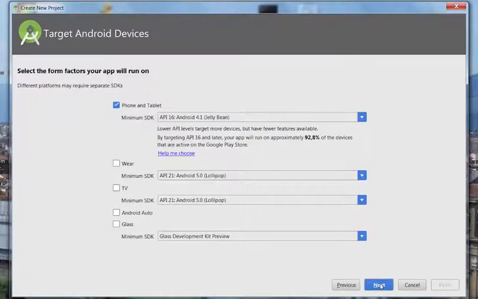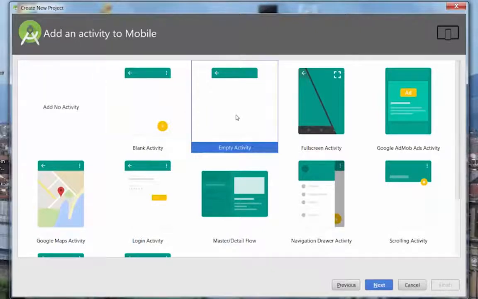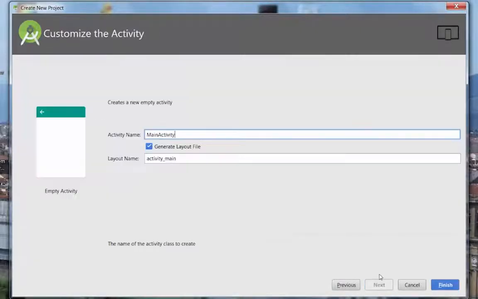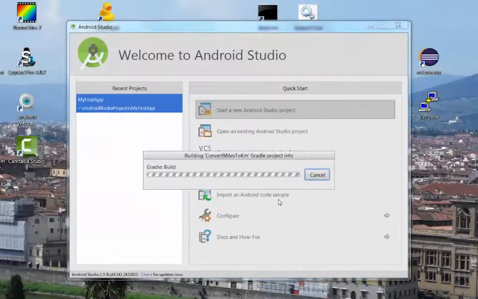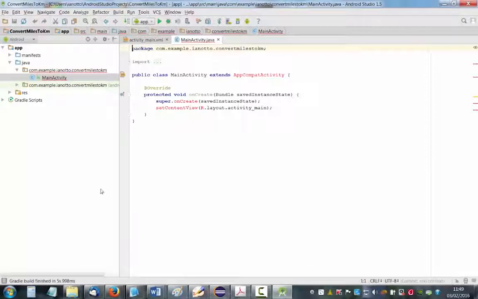We click on Next. Here we have the choice between a blank activity, an empty activity, and other activities. We select an empty activity, just like the previous project, and click on Next. Here we keep the default value for the name of the activity, for the name of the layout, and click on Finish. The project is created and the following screen appears.